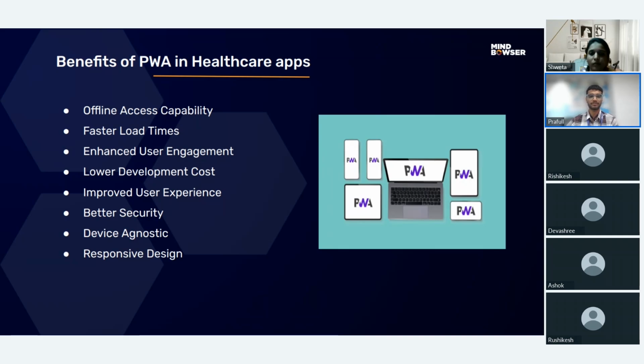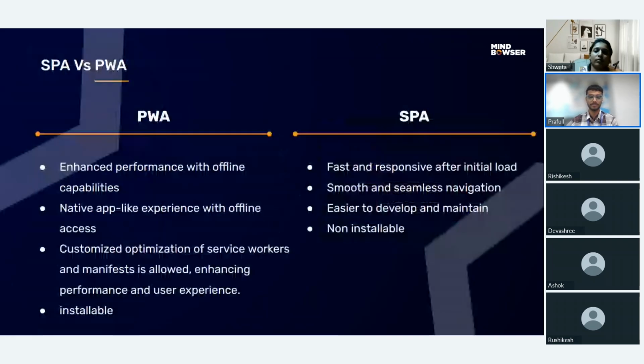Now over to Shweta for the next segment, that is the difference between single page application and progressive web application. So today we are diving into two powerful approaches for web applications, progressive web app and single page application. Let's start with the progressive web application.